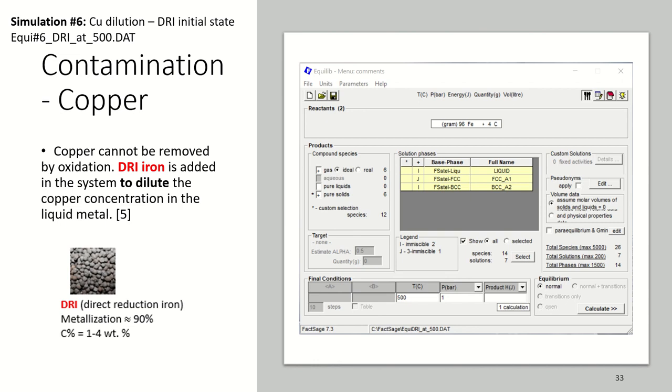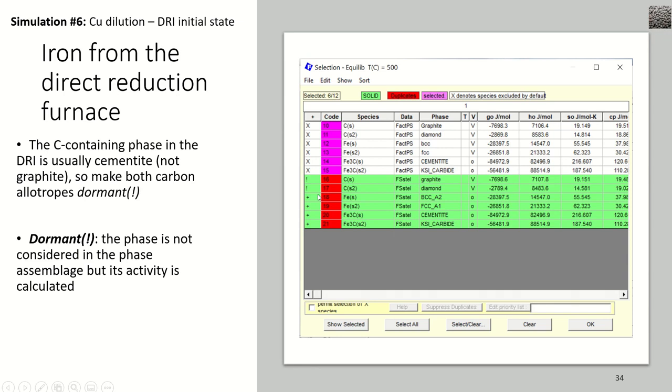So we can still select all of our phases, but we are going to right click on the pure solids. And we are going to do that because the carbon containing phase in DRI is mostly cementite. Not 100%, but in this simulation, we will assume that it's only cementite. So we are going to right click on both the carbon allotropes and make them dormant. A dormant phase means that this phase will not be considered in our phase assemblage.